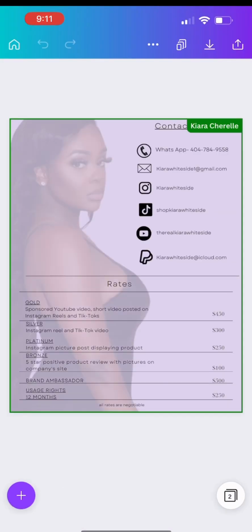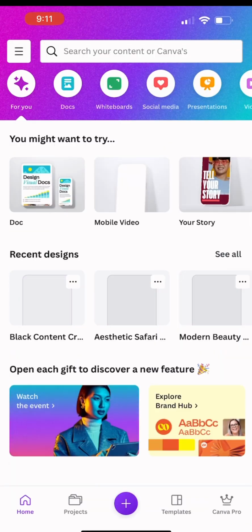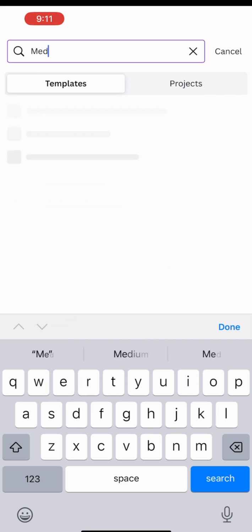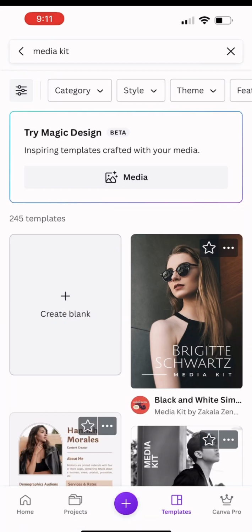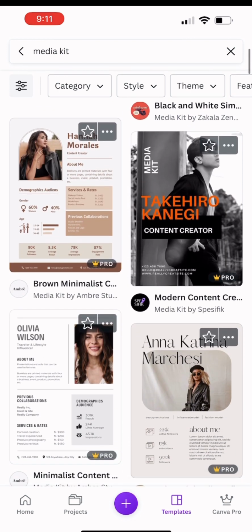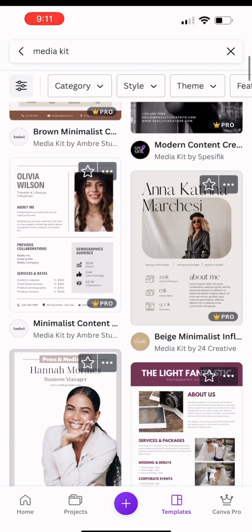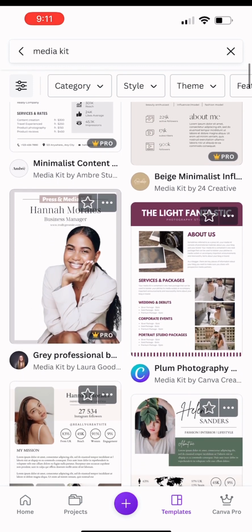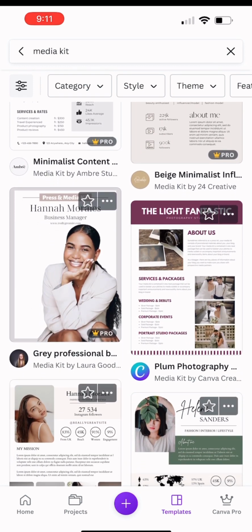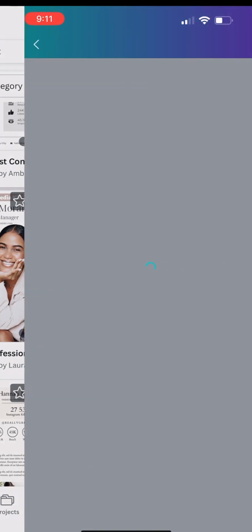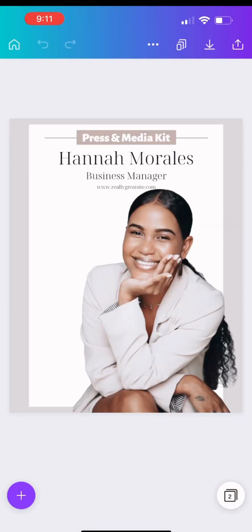Okay guys, so I wanted to show you how you can create a media kit in Canva. You're going to type in media kit at the top of your Canva search bar and you see all these different templates. You literally just pick one that you like. I love the ones that, well, basically all of them have your picture.